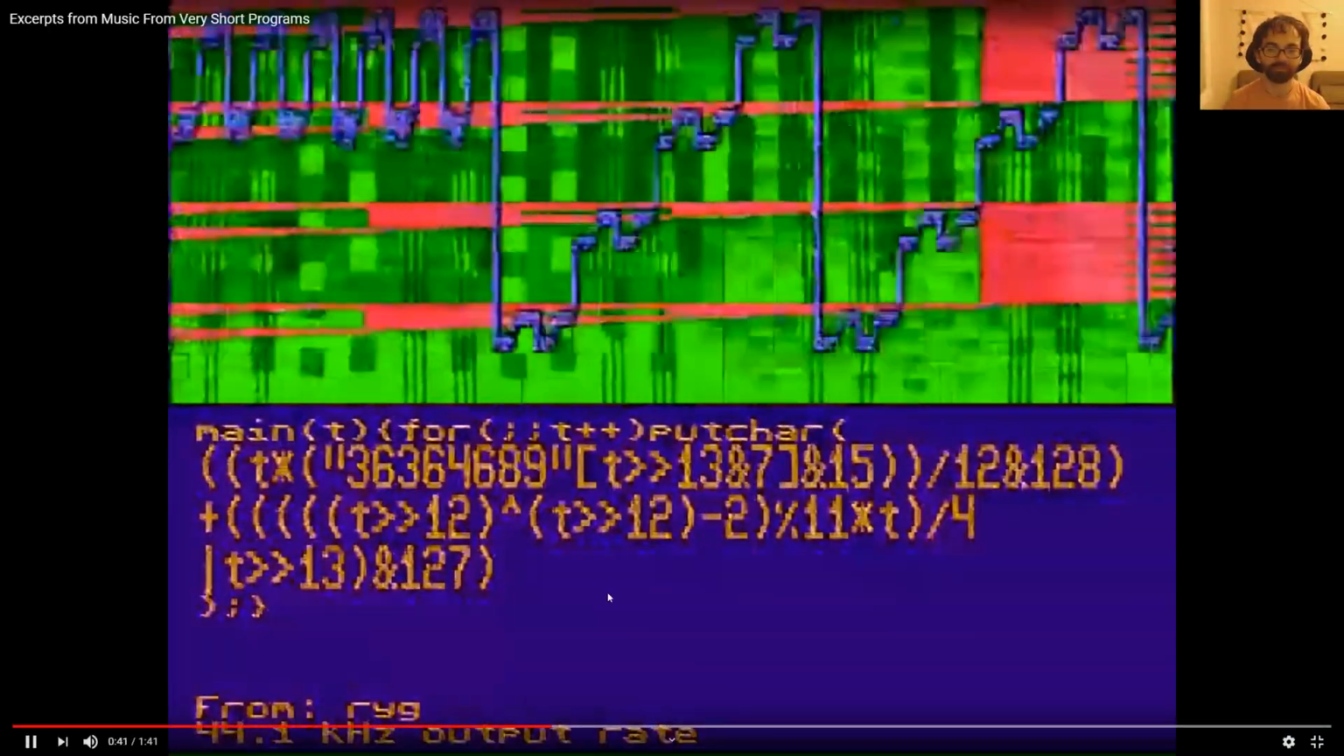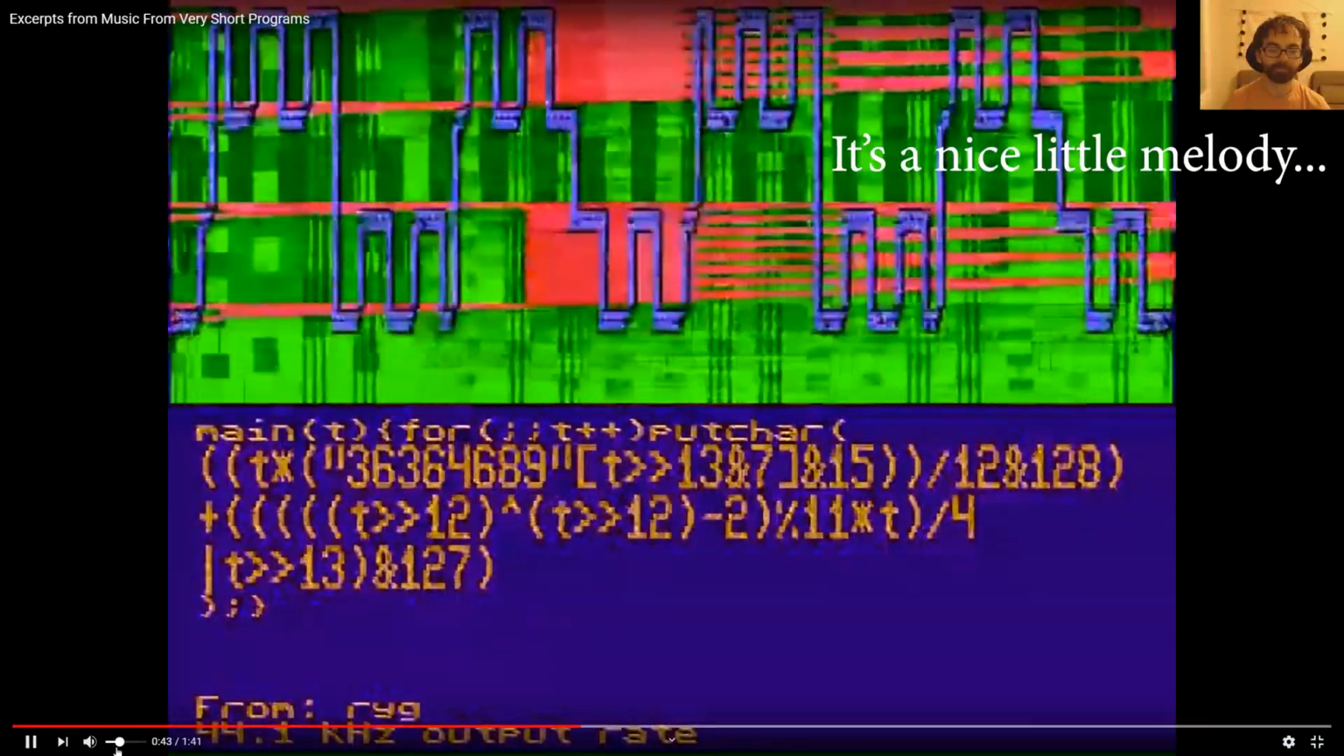Okay, so this one's a little richer. Nice little melody. Okay, this one I think is pretty nice.